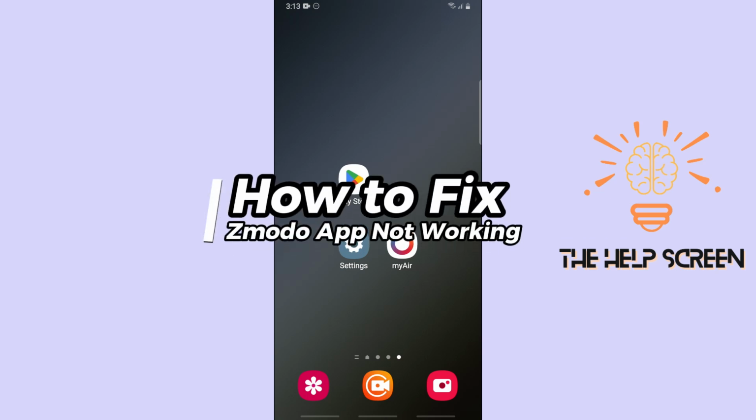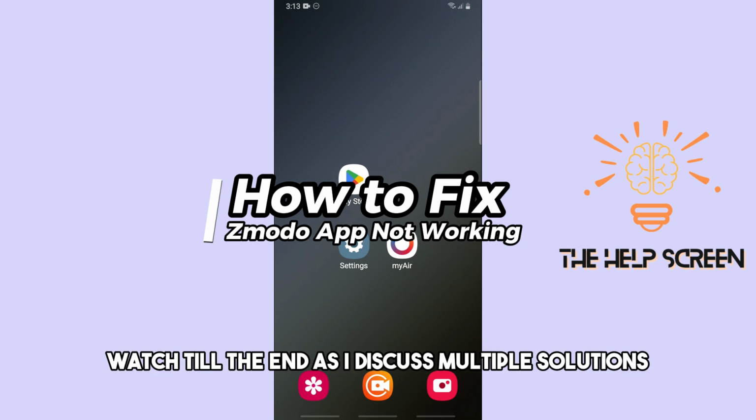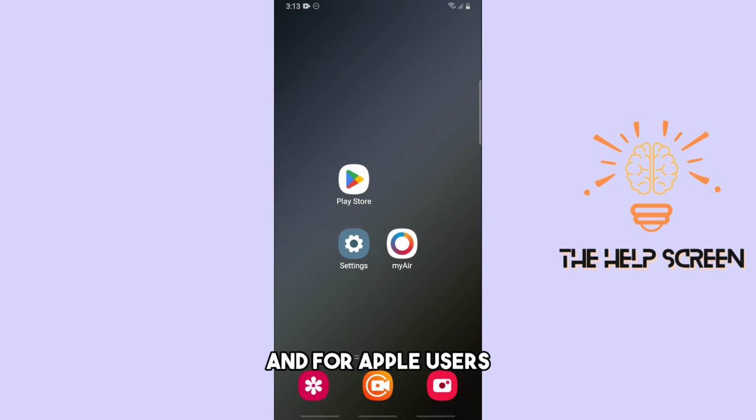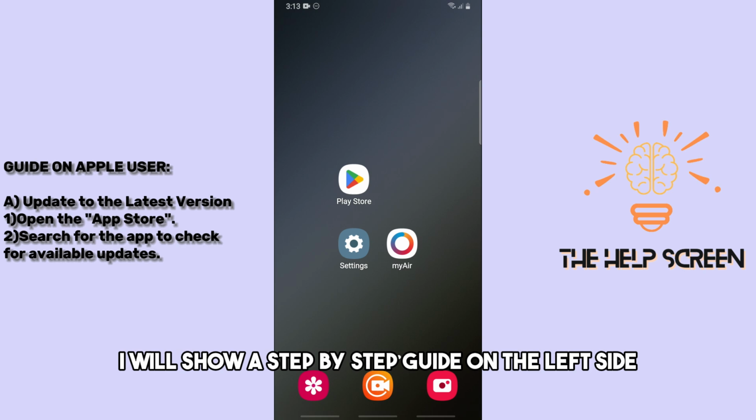Hey guys, this is how to fix Zmodo app not working. So guys, watch till the end as I discuss multiple solutions. And for Apple users, I will show a step-by-step guide on the left side.